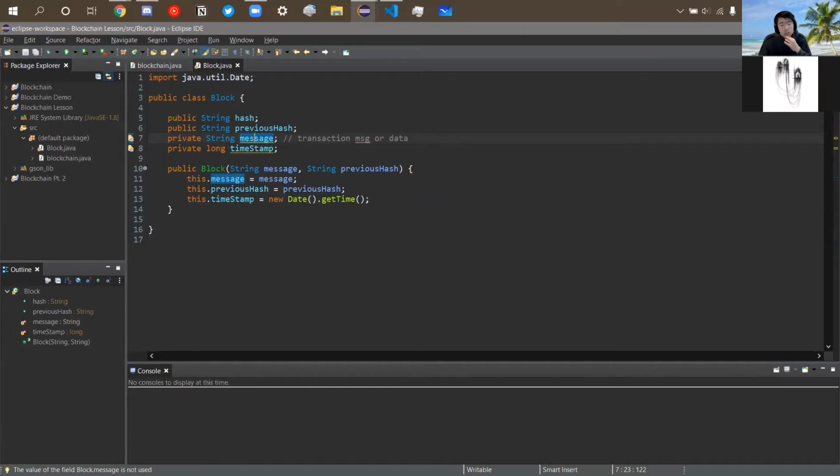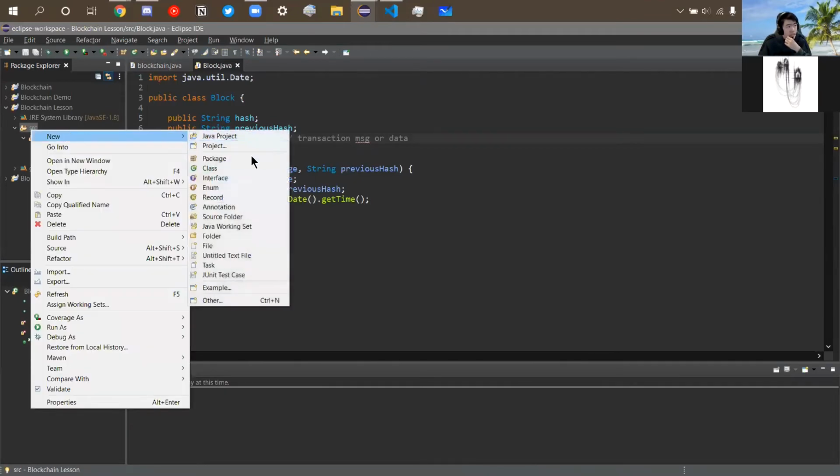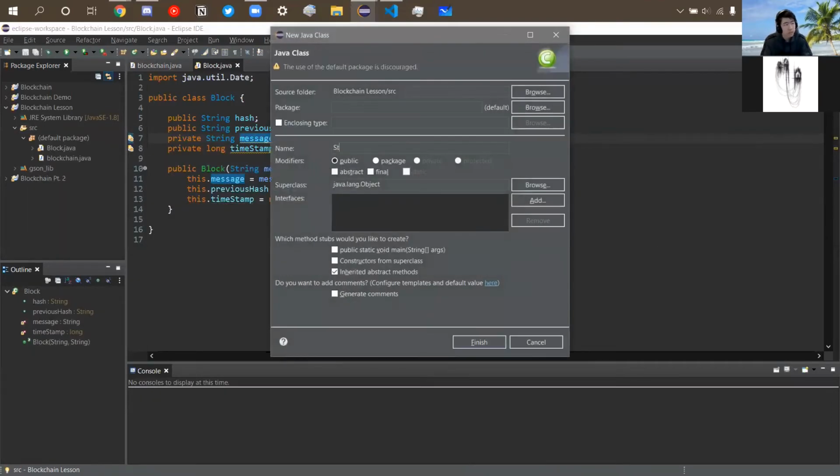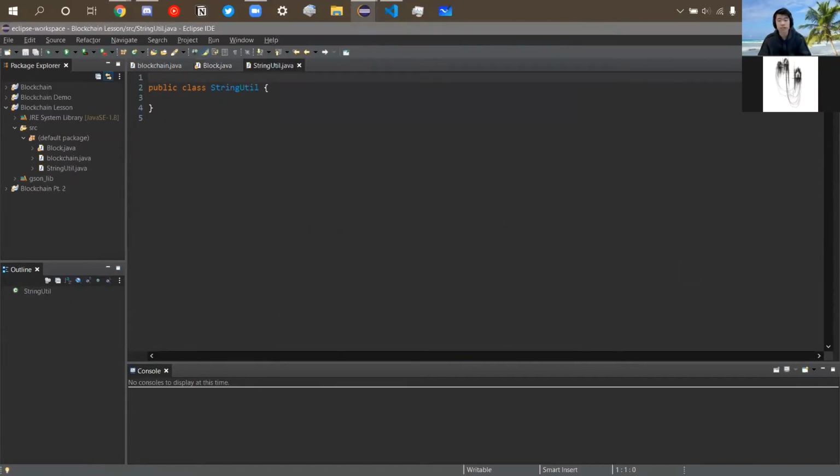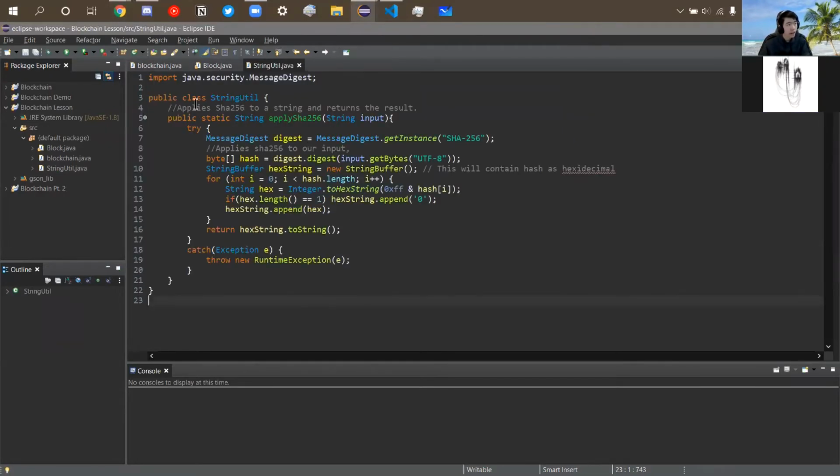It stores a hash, previous hash, message, and timestamp. Now we're going to need to do the encryption part, all of the SHA-256 stuff. So we're creating another class called StringUtil. Basically, it's a utility class with a bunch of helper functions. I'm just going to copy paste some code because I'm not going to explain any of this. All it does is apply SHA-256 to a string and return the result.